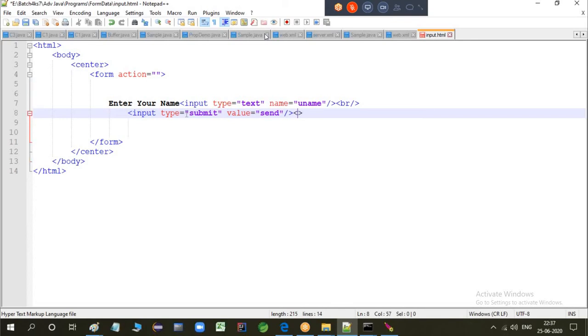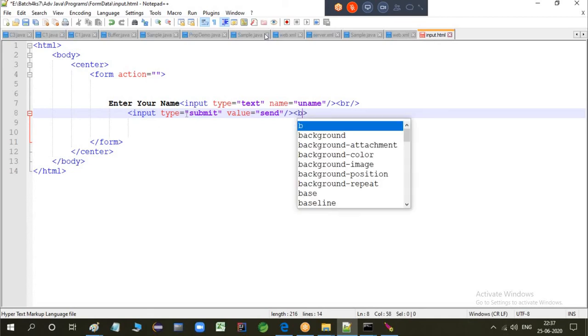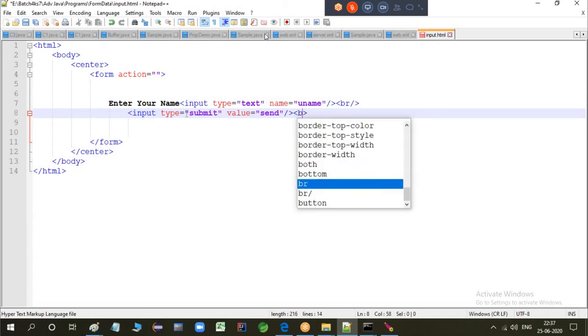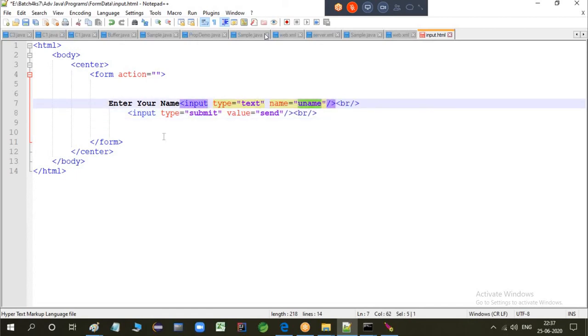Okay, so with this HTML page, what happens? One tab will be created, where I have to enter some name. This uname will go to the server, to the servlet, and the servlet will execute. In detail I will see that.